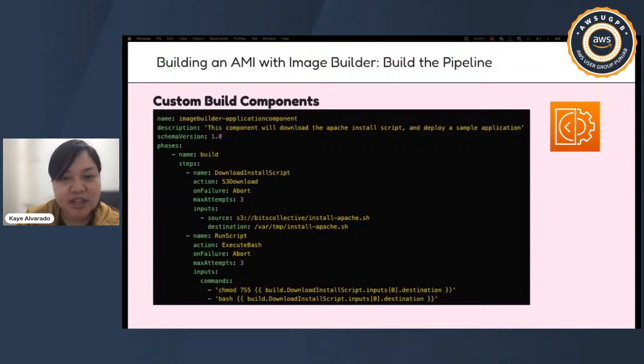For this particular pipeline that we're building, let's do something custom. This is just a sample code of a build component. It's in YAML format. And you basically say, for example, in the first part, download install script. I am downloading from the source, which is an S3 bucket called Bits Collective, and I have a shell script called install Apache. The destination will be on the EC2, in the var temp folder, with the same name, install Apache. That is what this first step does.